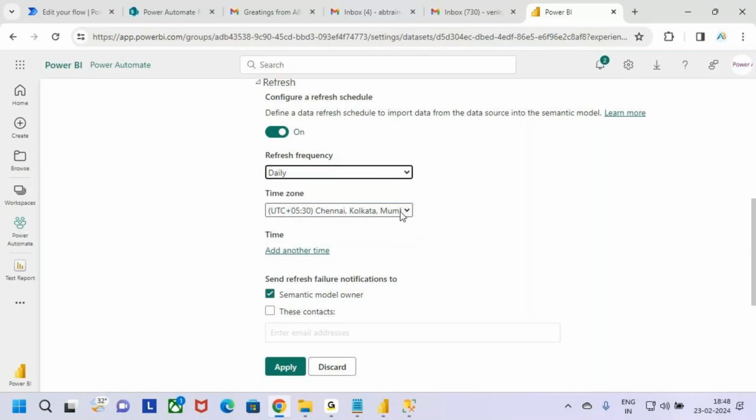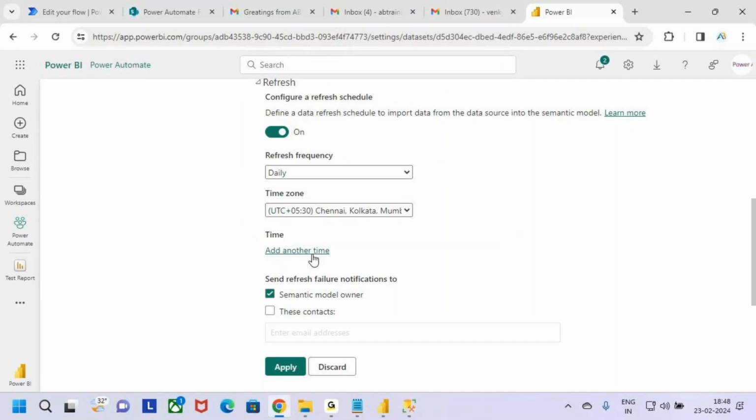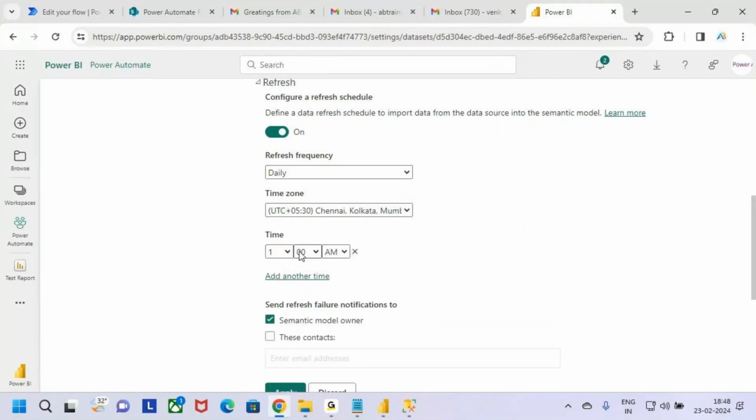When I go to the time zone, here you can set the different time zones. And now you can add another time. When I click on it, it will ask us to enter the time, at what time you want to automatically refresh the report. So here you can select, let's say, 2 o'clock, and I'm selecting minutes. Every 30 minutes you are able to refresh the Power BI report, but it is not possible to refresh it every minute, every 5 minutes, or every 1 hour like this.